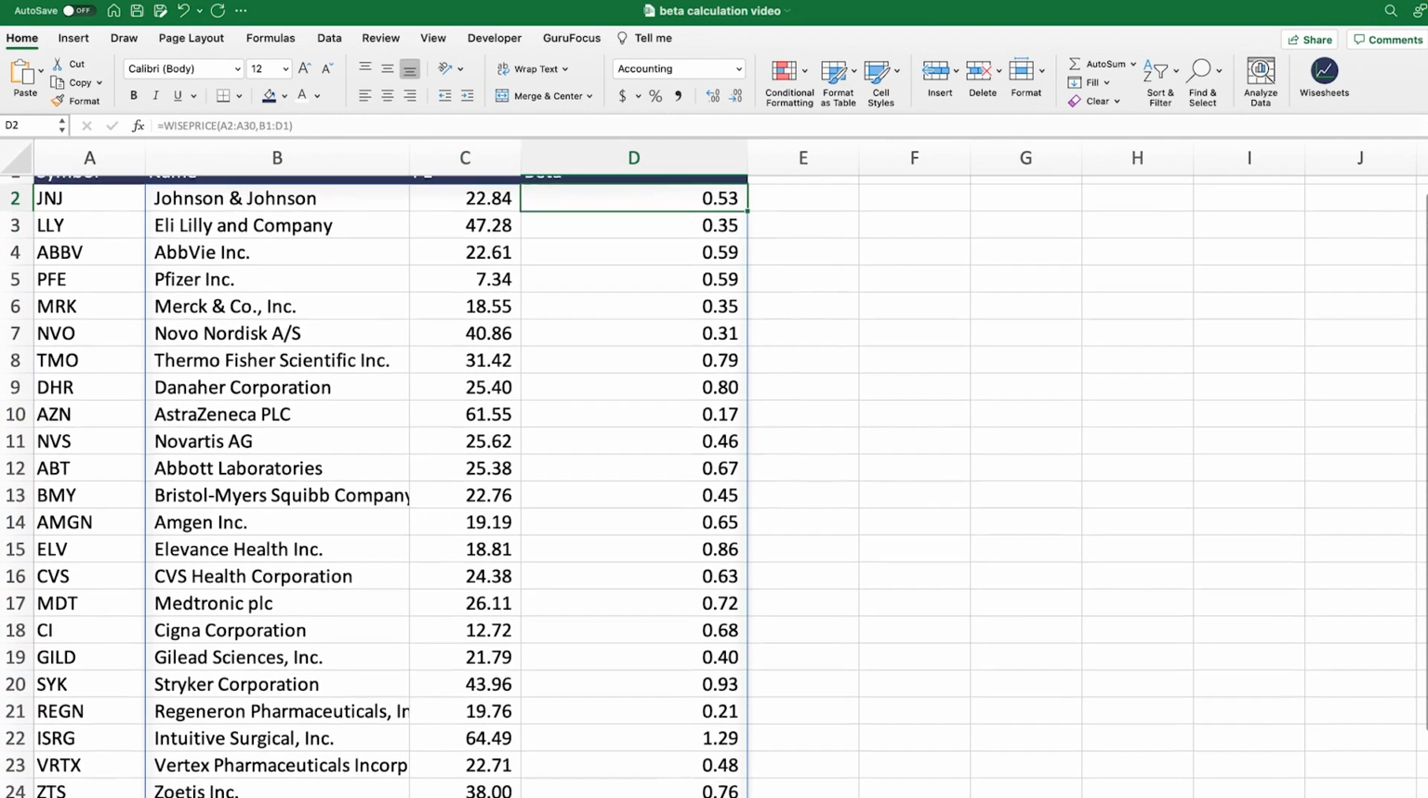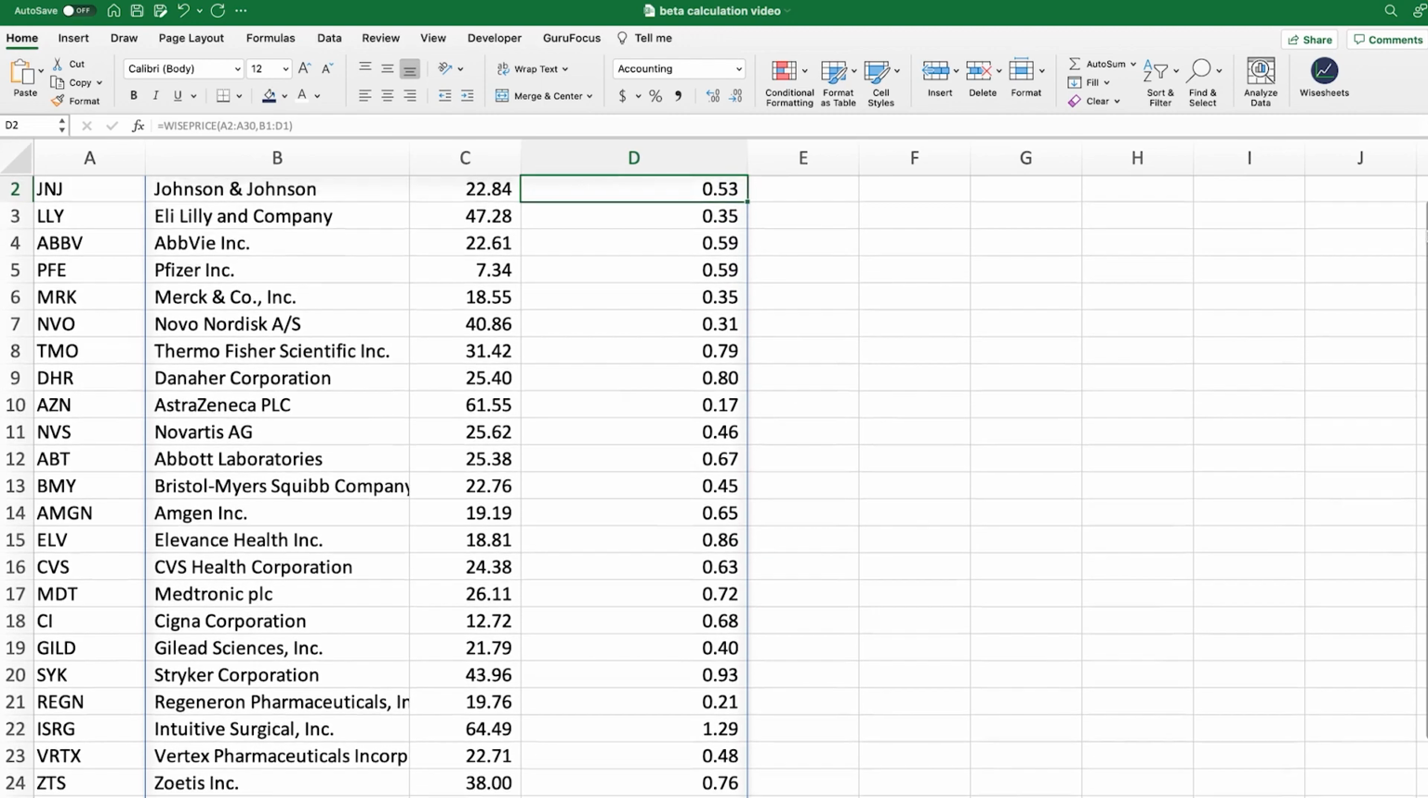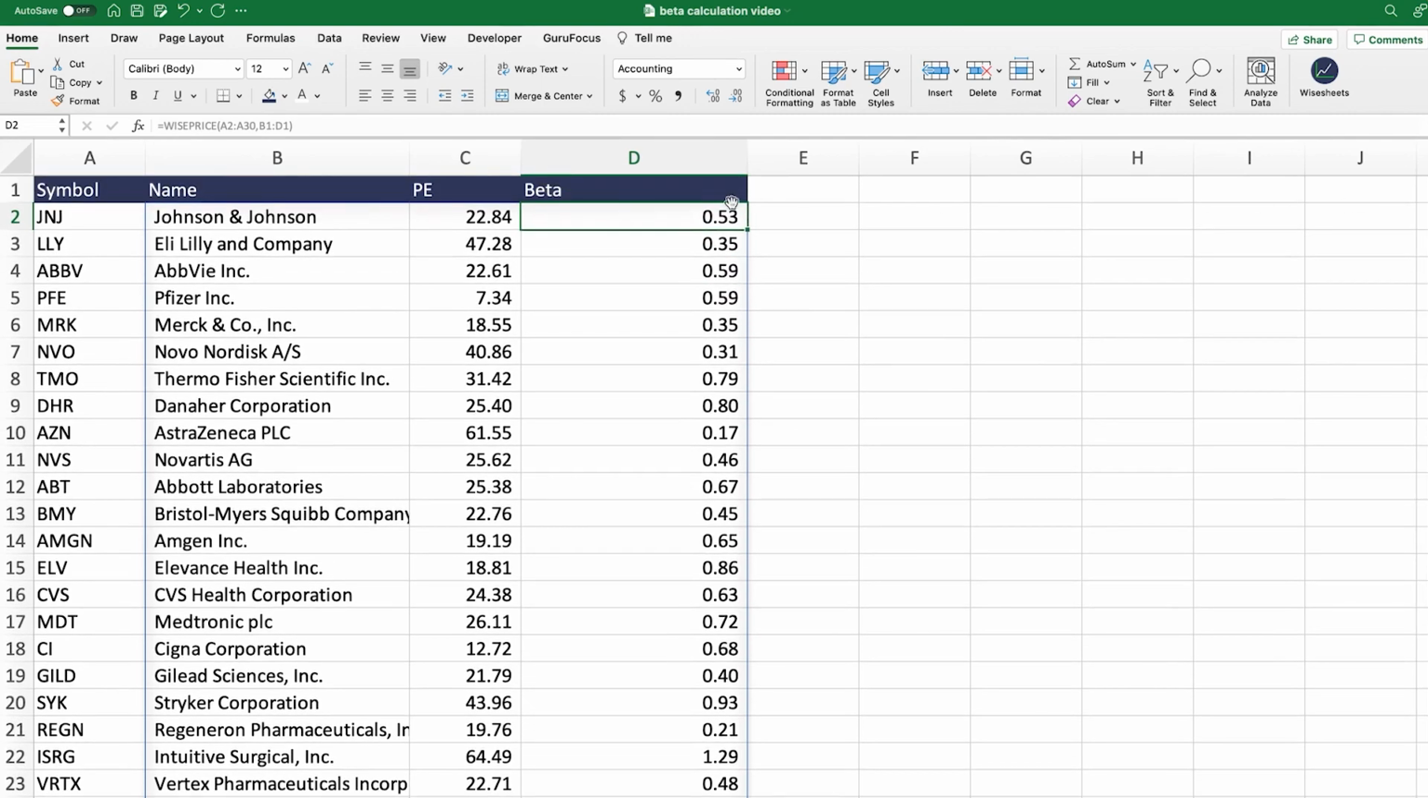Cool thing about this actually is that it seems that most of these companies right here are not very volatile, which makes sense because they're pharmaceuticals, and no matter what happens out there in the world, people still need their medicine. But you get the idea. Now you can get the beta for any company that you want, and you can spot investment opportunities faster.